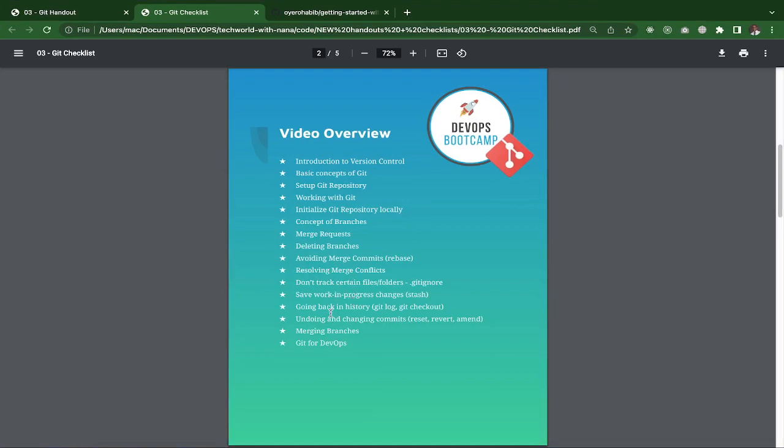Next we'll talk about how we can undo changes and how we can undo and change commits using the git reset, git revert, and git commit amend commands.